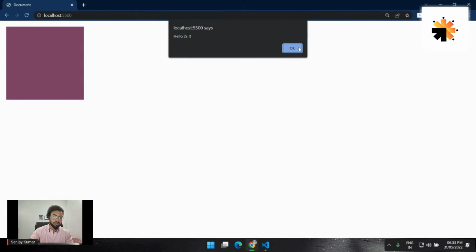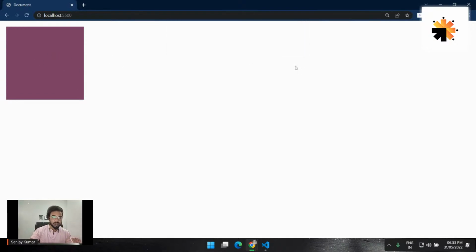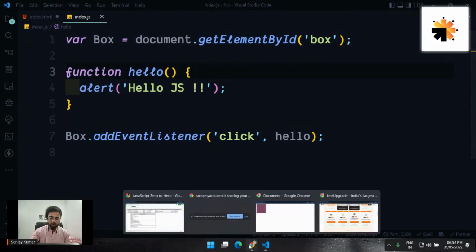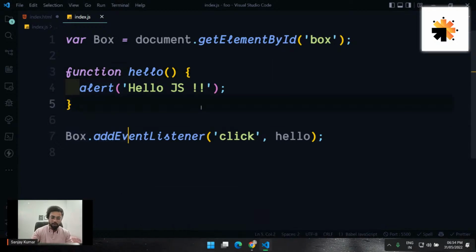If I click over this box, we are getting this hello. As many times as I click over this box, I'm getting this alert, and this function is going to be executed. So this is basically the event listener. Just let me know in the chat if you understood about the event listener.